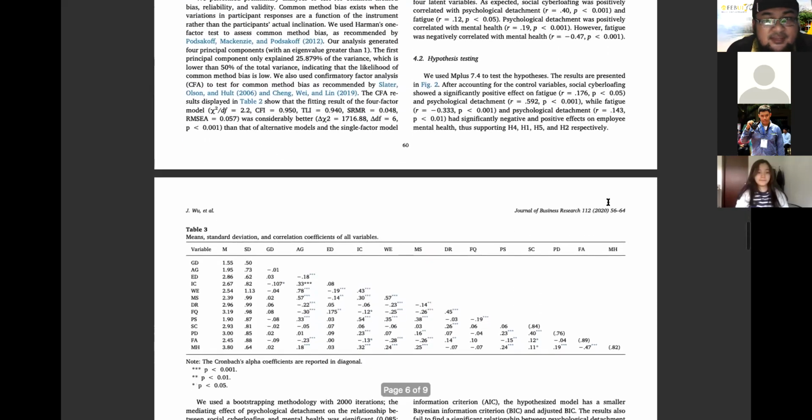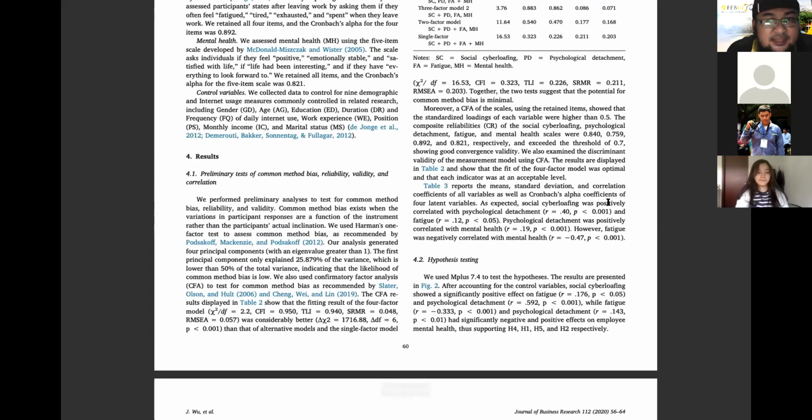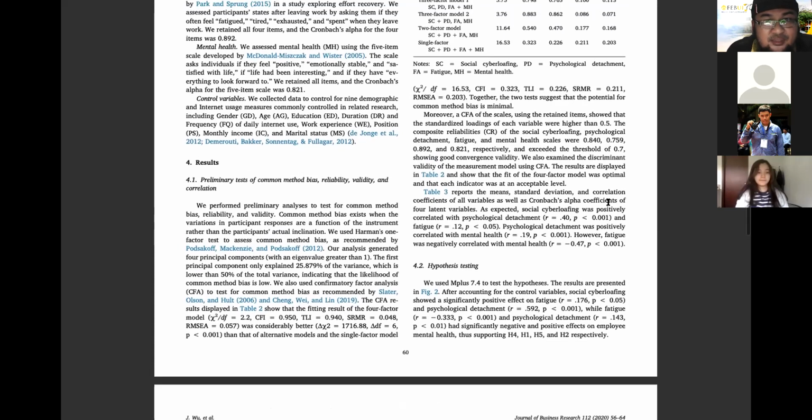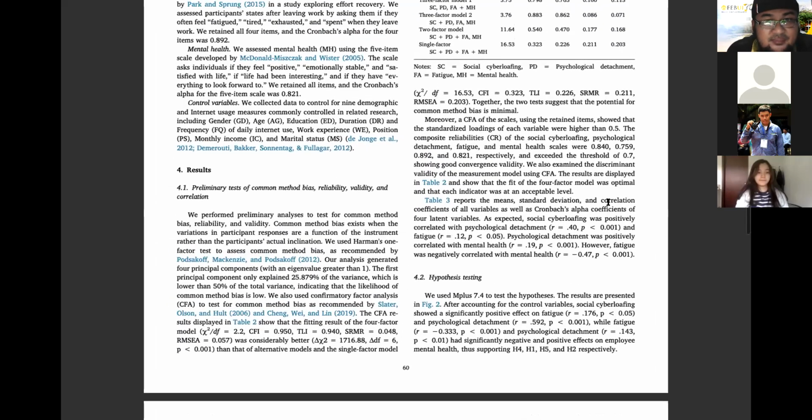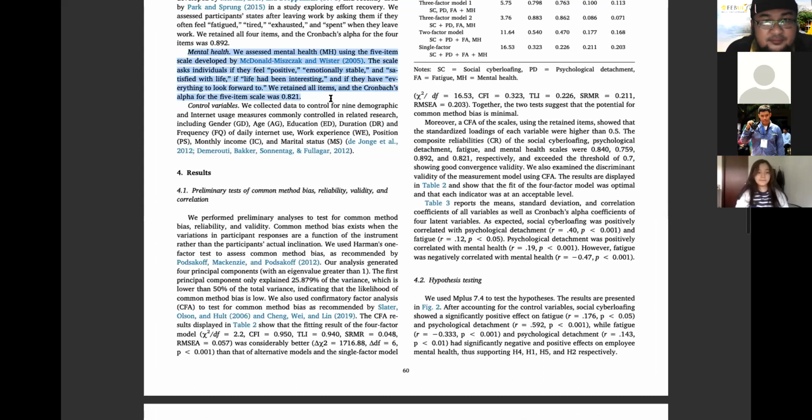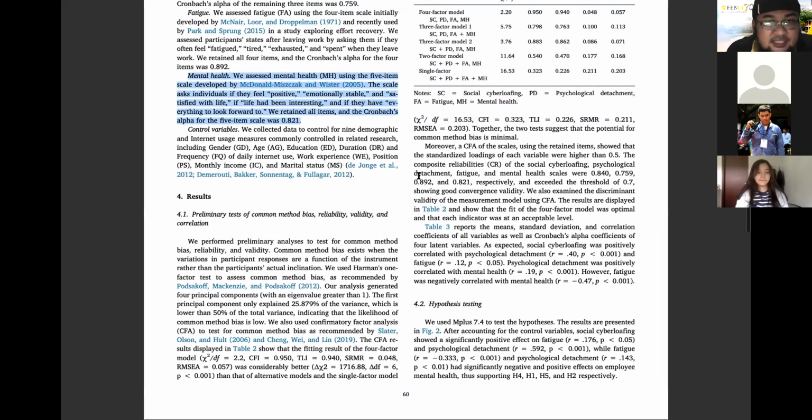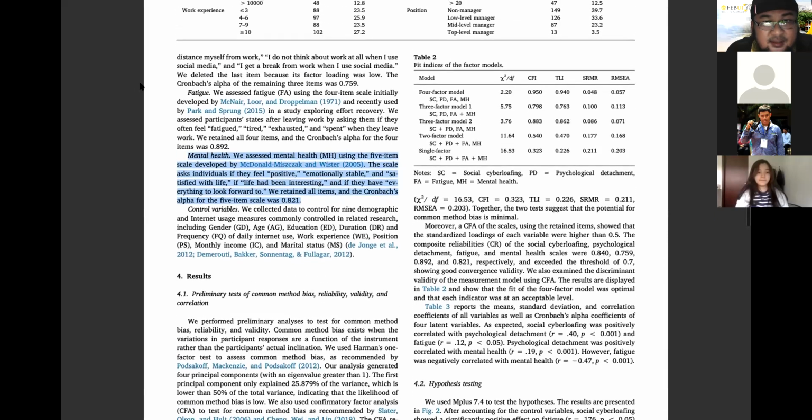Okay, wait a second. Okay, this is mental health. We assess mental health using the 5-item scale developed. This is the measurement: positive, emotionally stable, satisfied with life. So you can use this to develop the 5-item scale for mental health. For fatigue, okay, 4-item scale, it's reasonable. You can use this. You can go to the original article if you cannot find it.